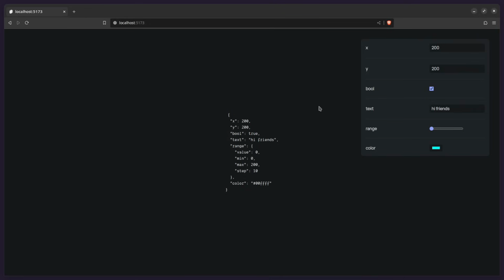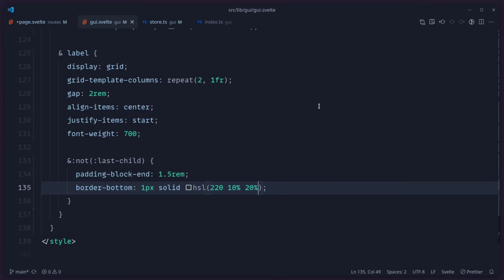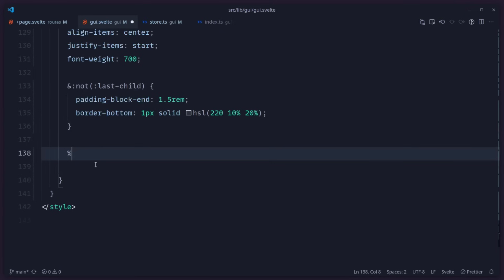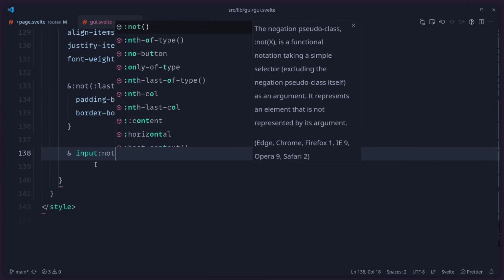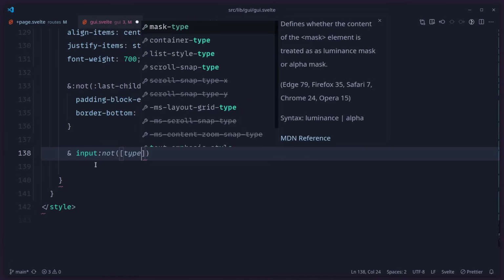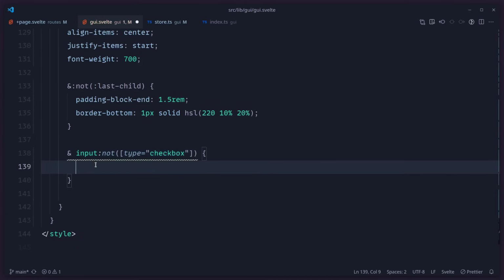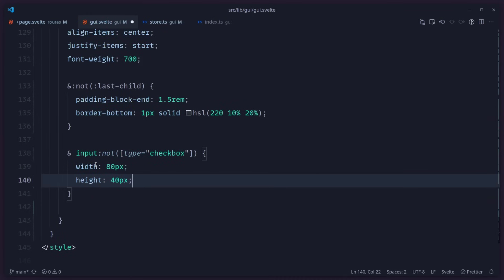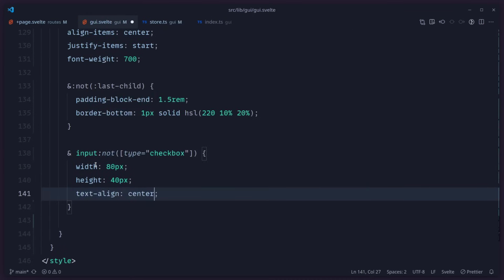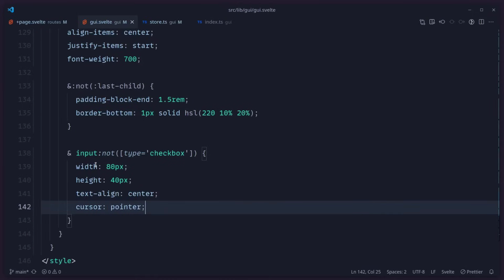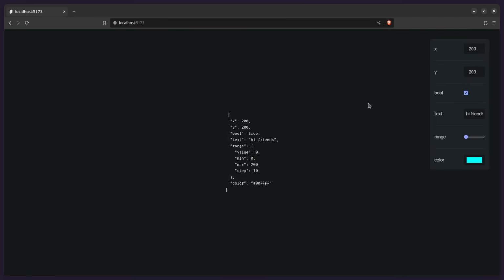Alright, so let's rein in the width. We can do that by changing the input. So the input is inside the label. So again, we're just going here. I'm going to say ampersand input. So we want to do it for every input that's not a checkbox. So we can do this, and then we can say type checkbox. And then we can say width 80 pixels. We can set the height to 40 pixels. Text align center, just so it looks nicer. And then we want to change the cursor to pointer. Alright, so let's save this and let's look at it. How beautiful is this, friends?